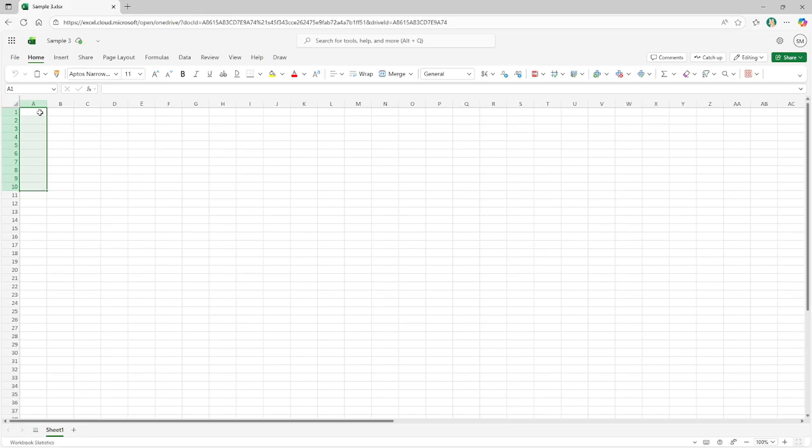Next, move your cursor to the ribbon at the top of the Excel window. Here you'll find various tabs across the top. You're going to want to select the Insert tab. This tab is your gateway to a myriad of interactive elements you can add to your worksheet. So click on it to reveal its options.